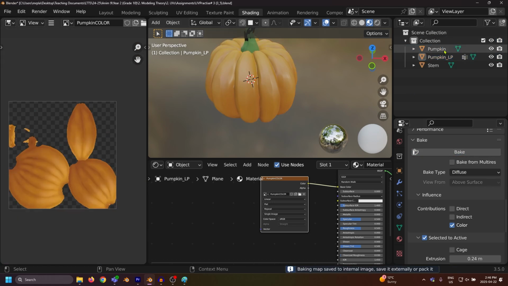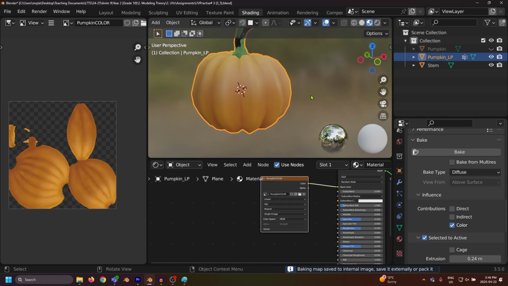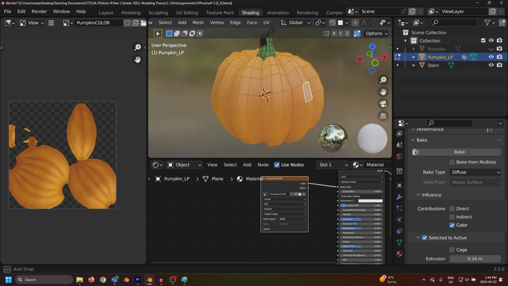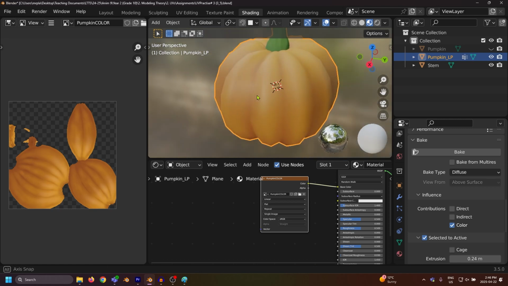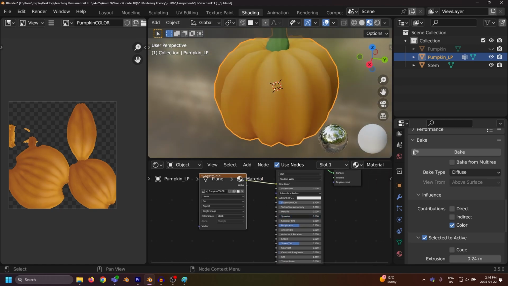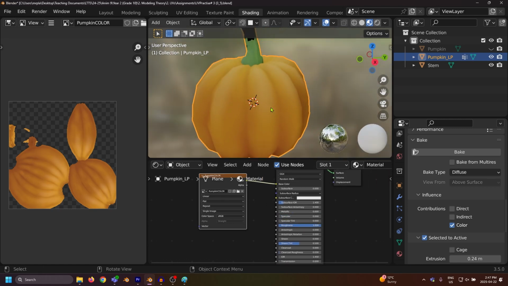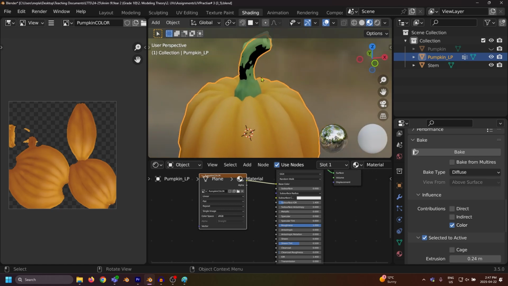And then if I hide the pumpkin, so the high poly, this is now my low poly, right? So I can press tab and you can see that I only have so few polygons, but it actually looks decent. And you can always play around with the specular and the roughness to really make it fully match.